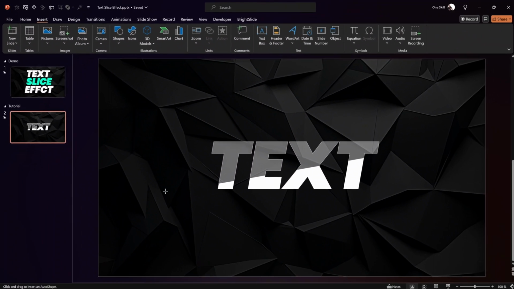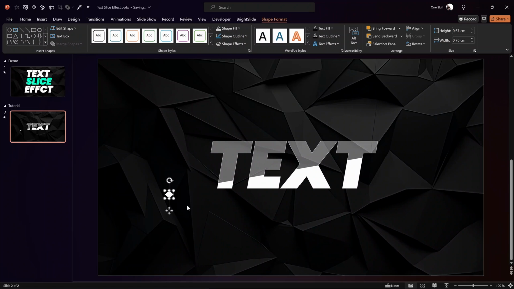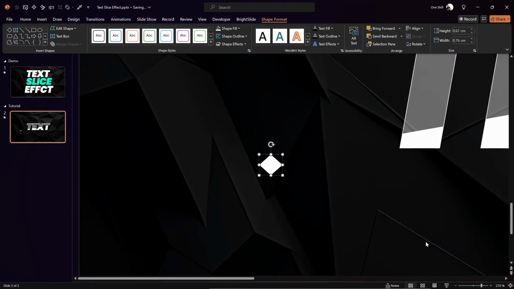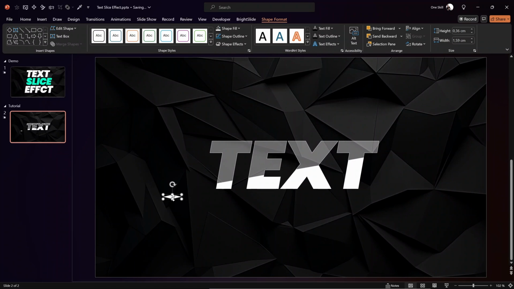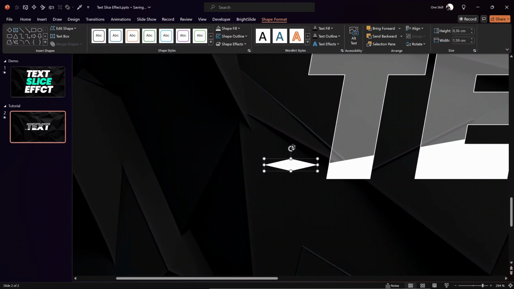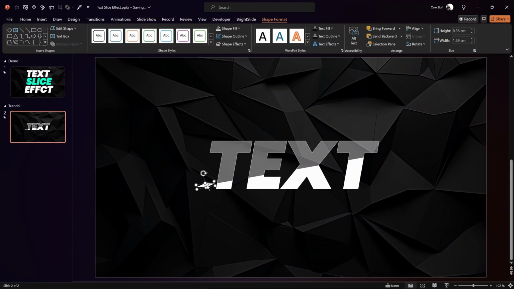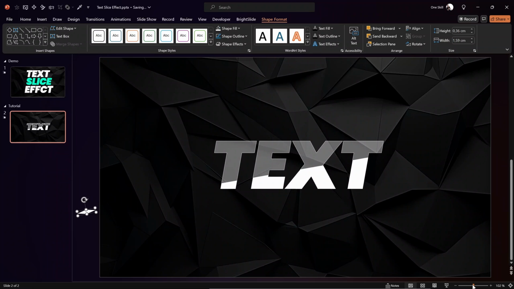So let's just insert a little diamond shape and we can make it really small. We can squish it down a bit and make it wider, just like that. And now let me bring this little diamond shape closer to this letter T. And let's rotate this little diamond shape so that it matches the angle of the slice, just like that. And of course, we'll have to move this little shape outside of the slide, just like that. Let's keep it away from the slide.